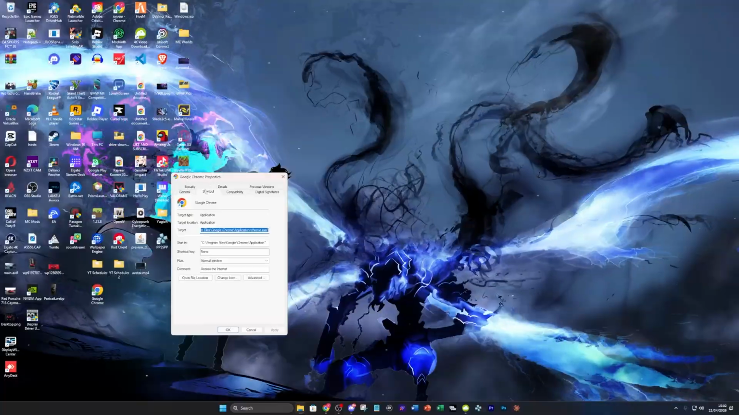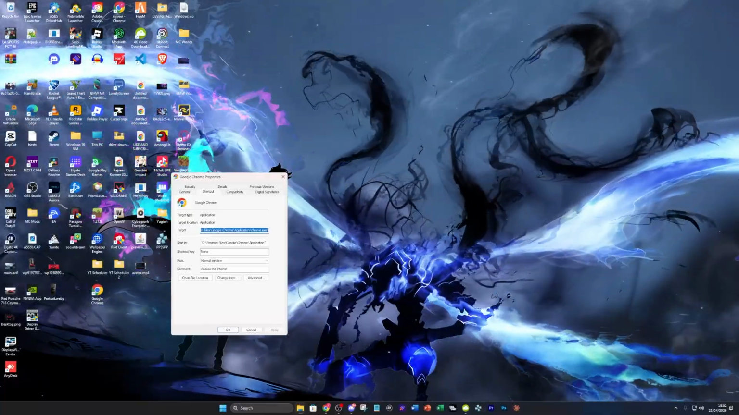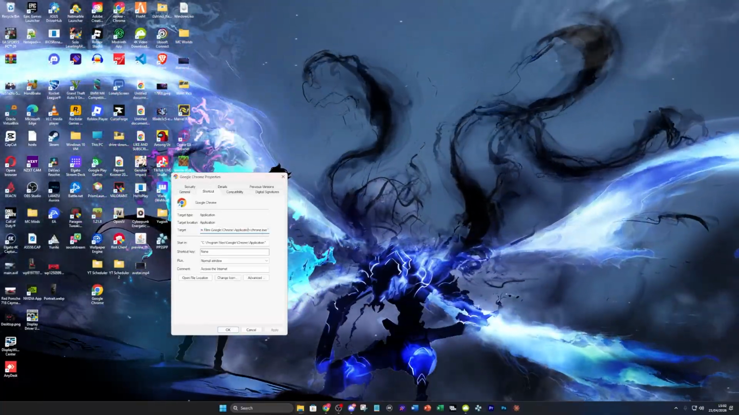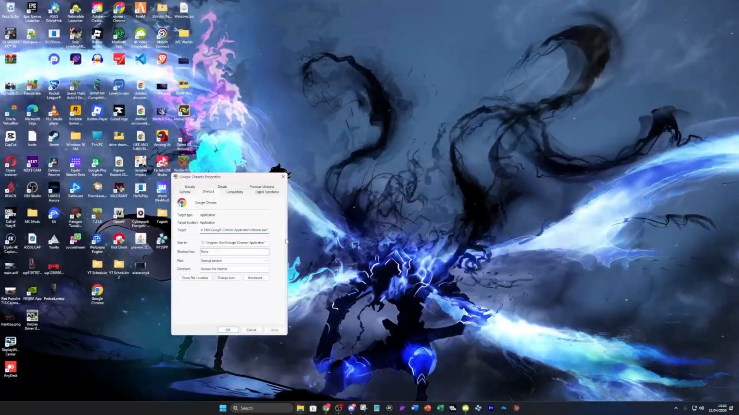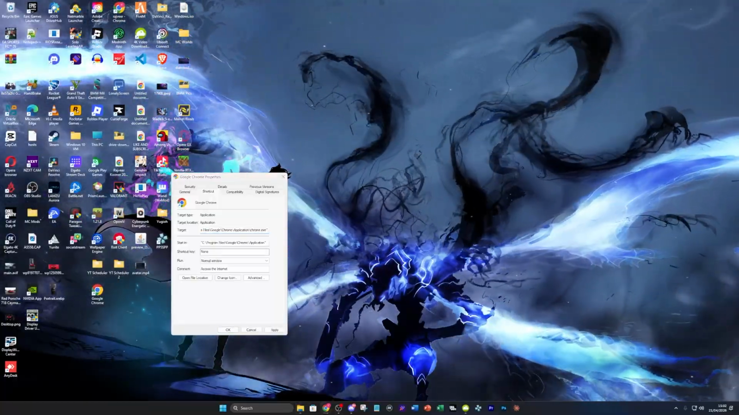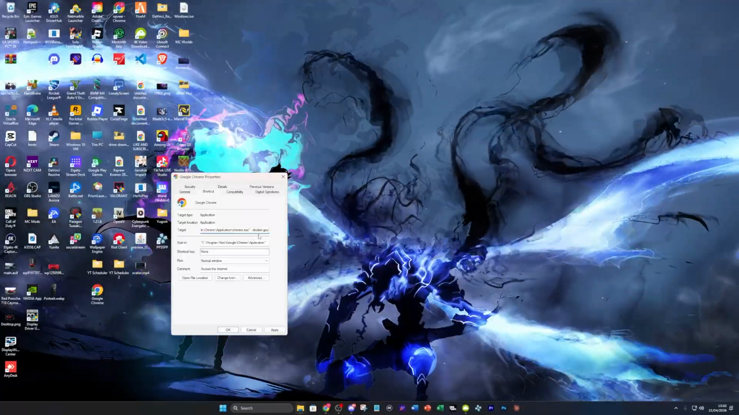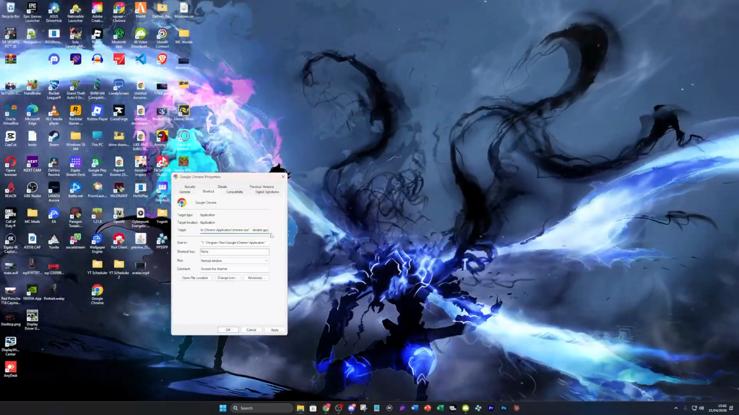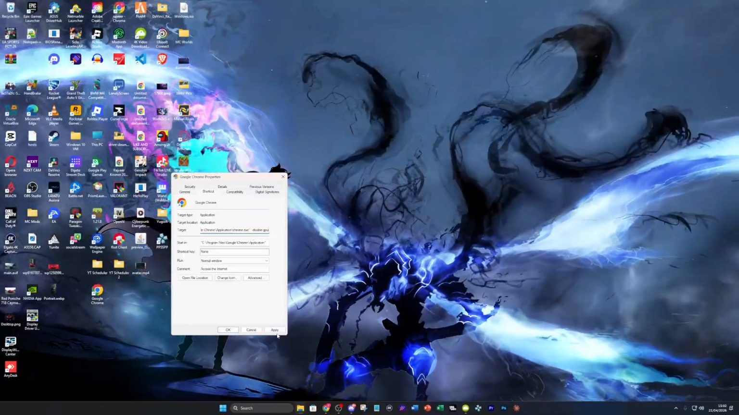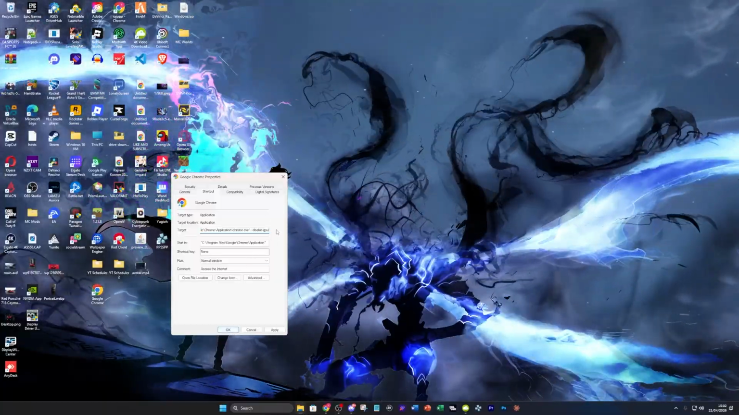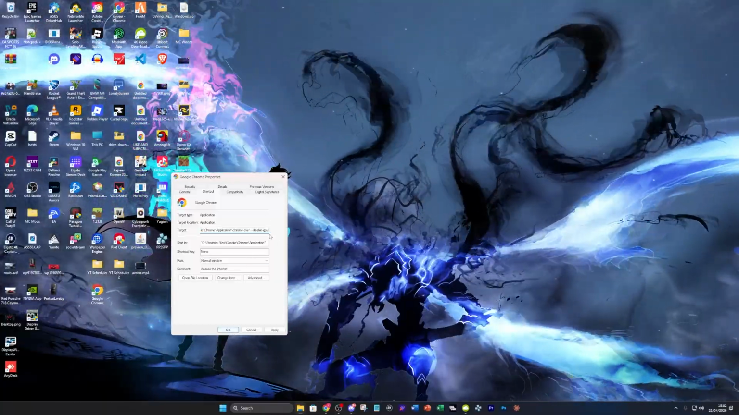And then once you're in it, in the target field, what you want to do is add a space at the very end. So we're just going to go right to the end and we're going to add a space. And then what you want to do is type in this. It's going to be dash disable dash GPU. Once you go ahead and do that, press apply on the bottom, then press OK, and then your Google Chrome should be opening just fine.